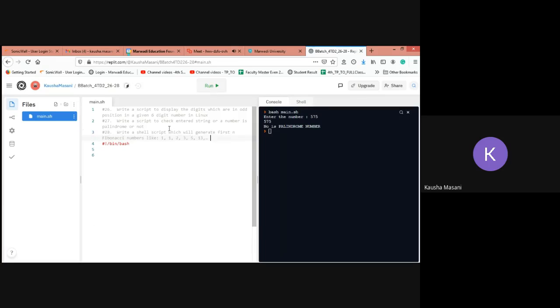The next practical is practical number 28. Write a shell script which is going to generate the first n Fibonacci numbers. What are your Fibonacci numbers?